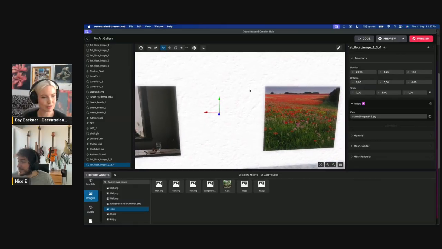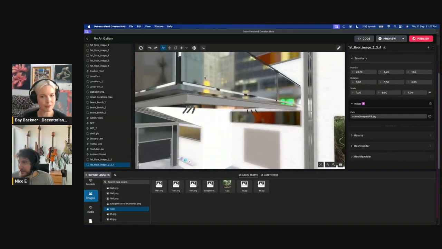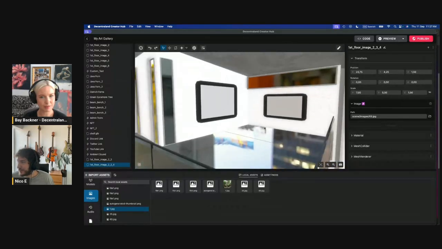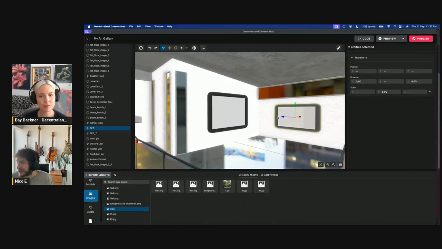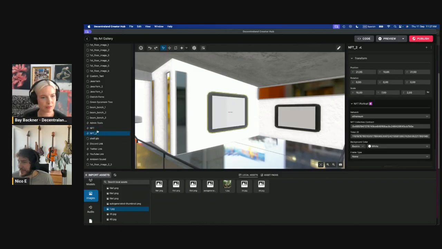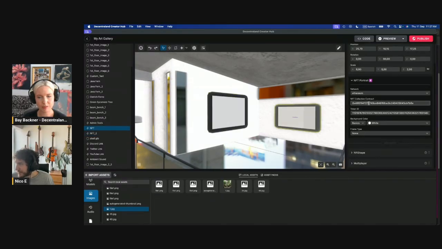What else? In this template, there's also a couple of NFTs up here on the top floor. They are not images; they are NFT images. The image is taken from a contract on the blockchain. So instead of importing the image as a JPEG or a PNG, you'll be filling in the information for the NFT in these fields, and that just populates it into the scene.